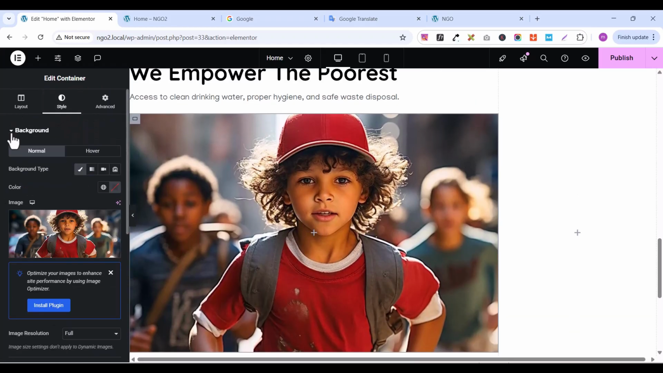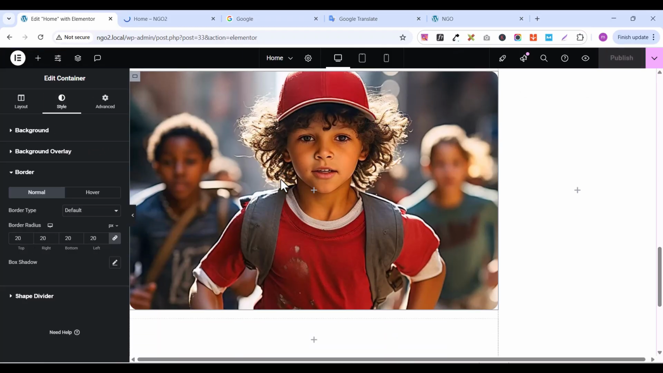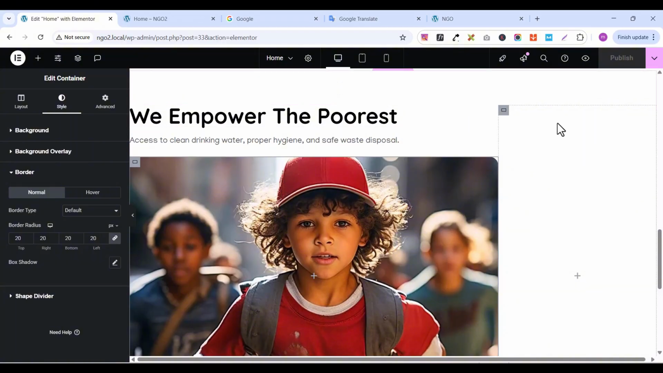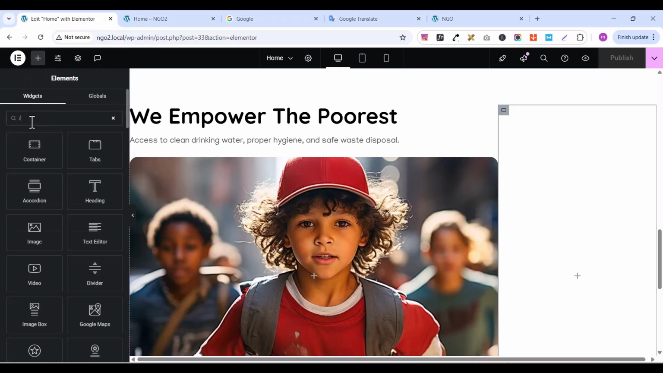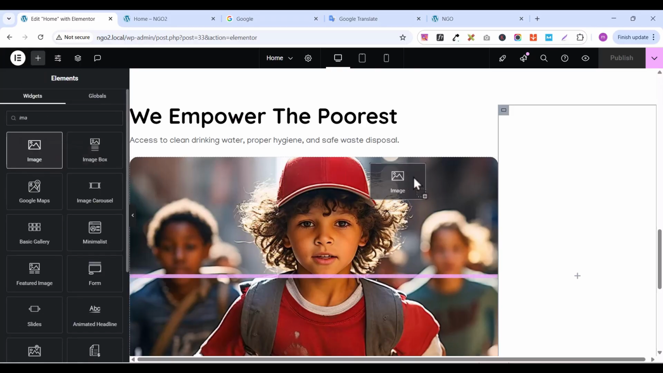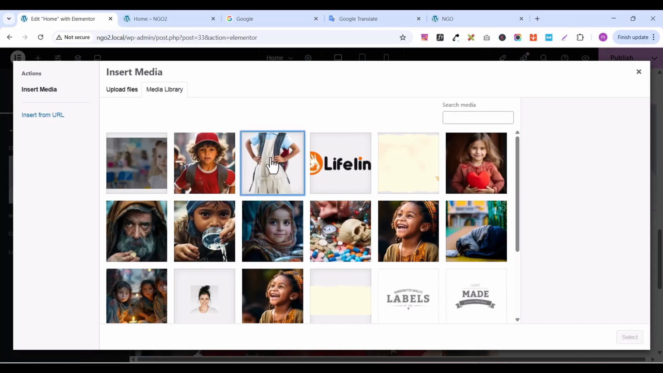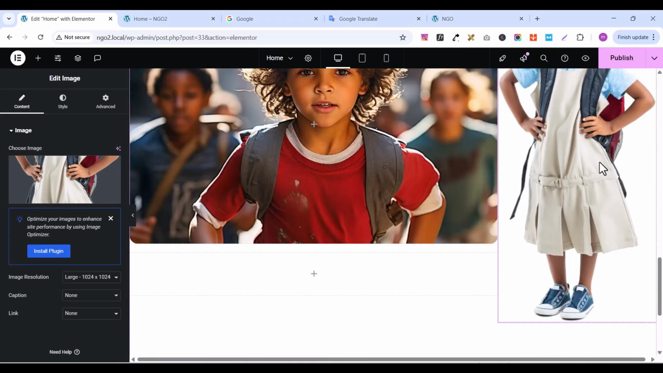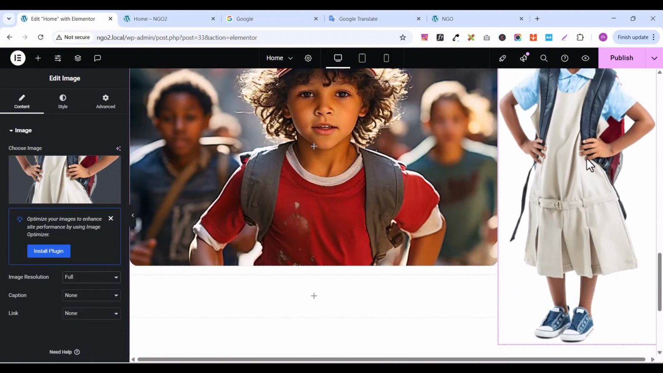So let's go back to border here, and let's give it a border radius of 20, like this. Publish it, and from here let's come to this second container. All right, and let's go to our element panel, look for image element, drag this image element inside here, then choose image. From here, let's choose this image back here, like this, and it's looking good. So on image resolution, put it to full, and that's it for the second container.